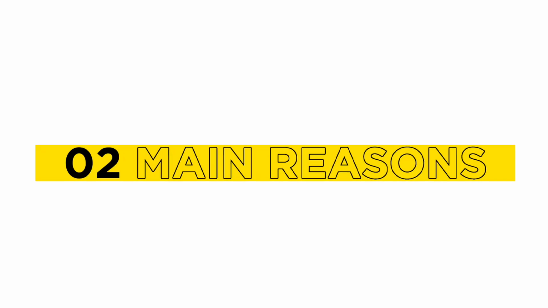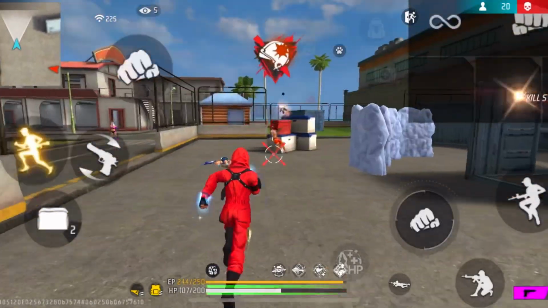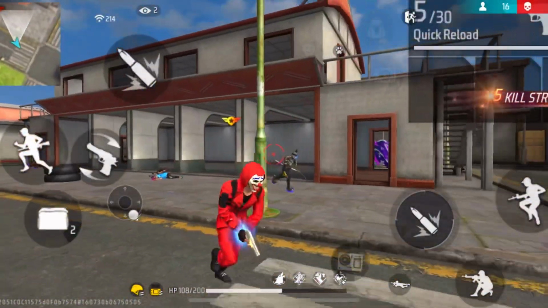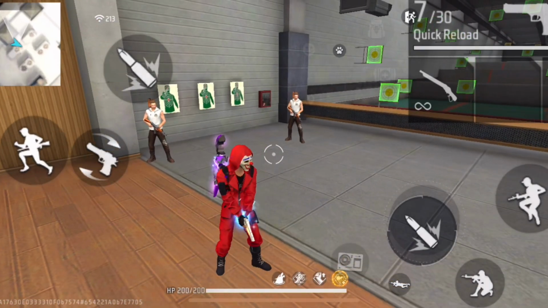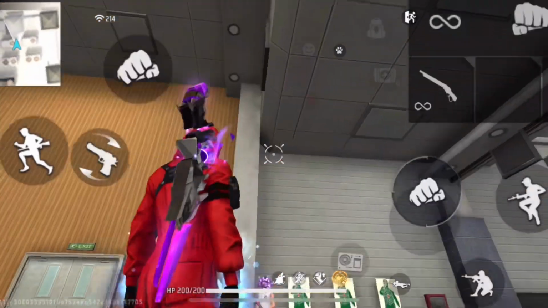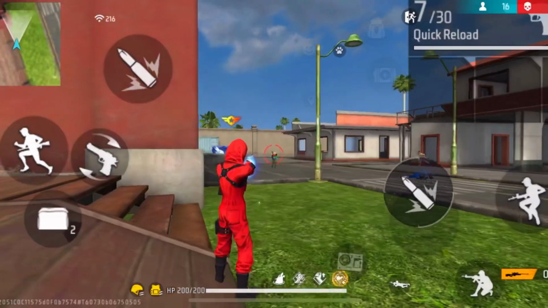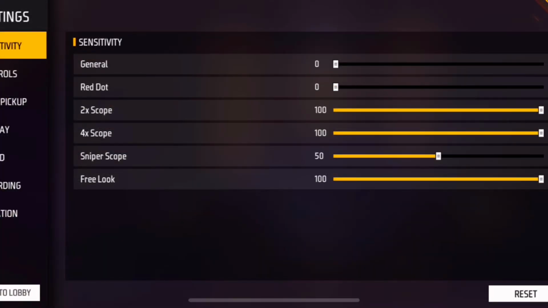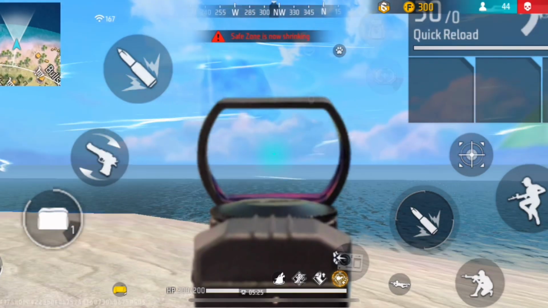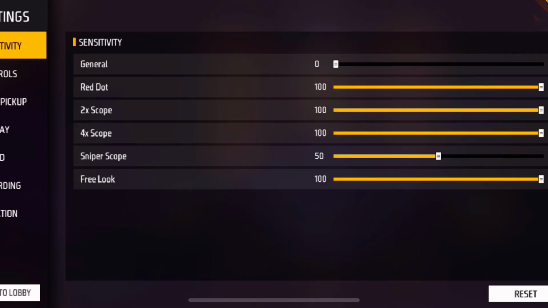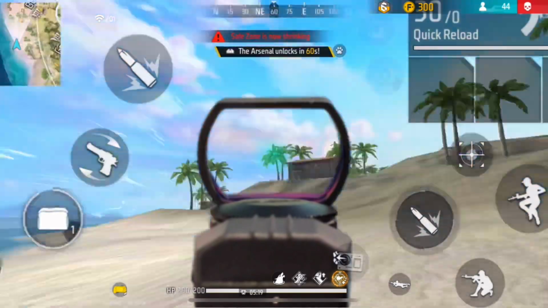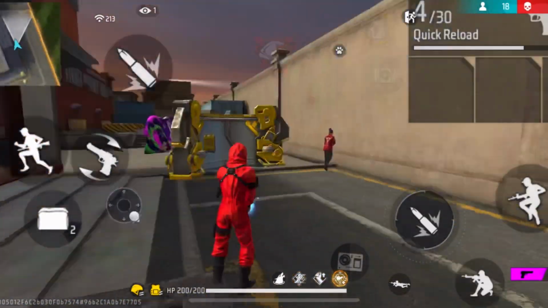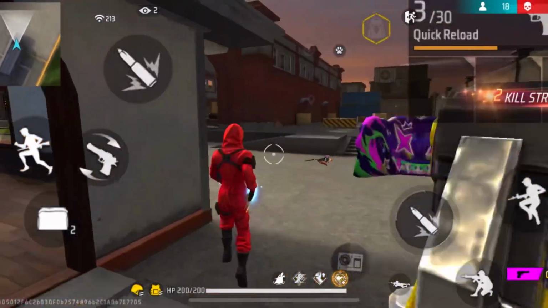And two of the main reasons that I say that it's the sensitivity of the red dot scope are, first, because when we reduce the red dot scope sensitivity all the way down to 0, and we try to do either one-tap headshots or drag headshots, we still can do it. And the other reason is, if we reduce the red dot sensitivity all the way down to 0 and we try to move the red dot scope, it becomes a lot harder to move. But if we increase the red dot sensitivity all the way up to 100, it becomes a lot easier to move the red dot scope. So because of those two reasons, I believe that it is the sensitivity of the red dot scope.